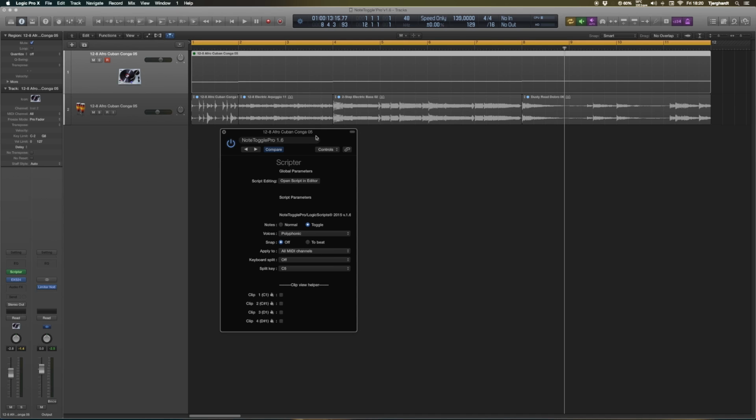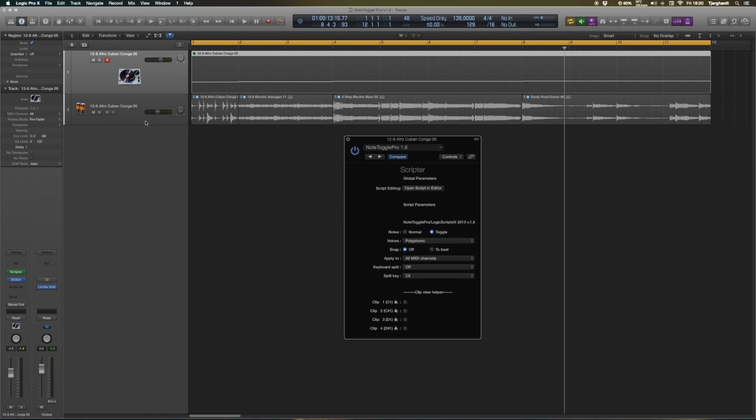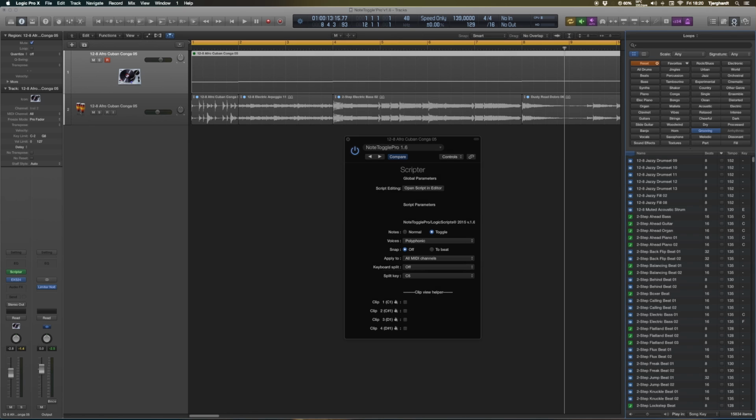Alright, so what have I done here in Logic? I have just taken literally four random Apple loops, which I just brought up here. I picked a slide guitar, a conga, a bass, and, well, I don't know, a dobro. So I haven't really done anything, and I just dragged them into my project here.